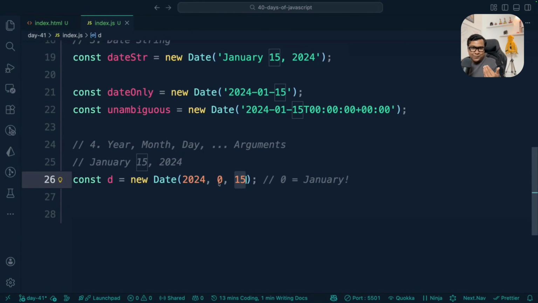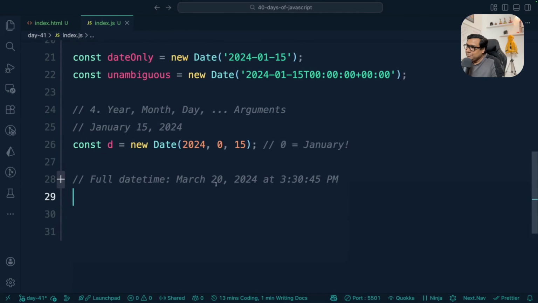It starts with 0. What if you need something like this? March 20th, 2024 at 3:30:45 PM. If you need something like this, but you are asked to create the date object instance using this particular methodology where you can pass the year, month and day, how are you going to do this?